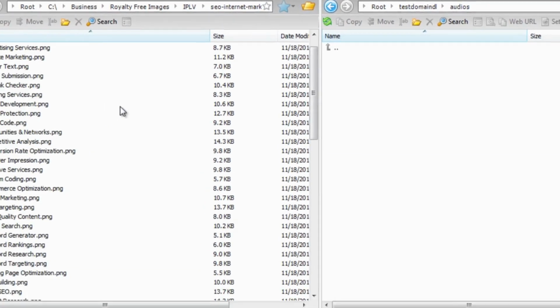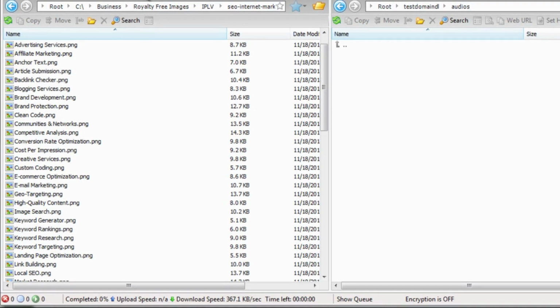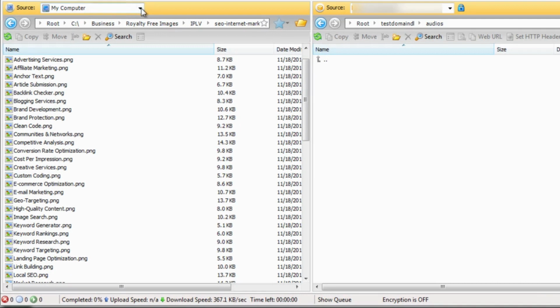The left-hand side is going to be either your computer. So you're going to click on source and choose your computer. You're going to find the location of your files, and that's going to be on the left-hand side. The right-hand side is going to be your Amazon S3 account. Now you can switch them.